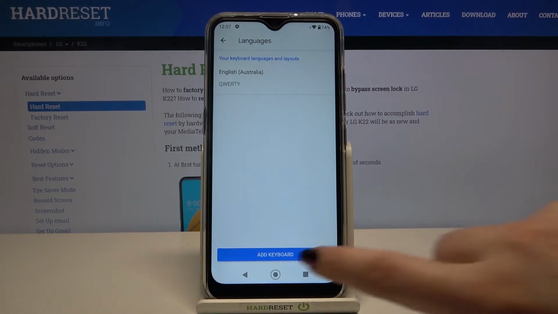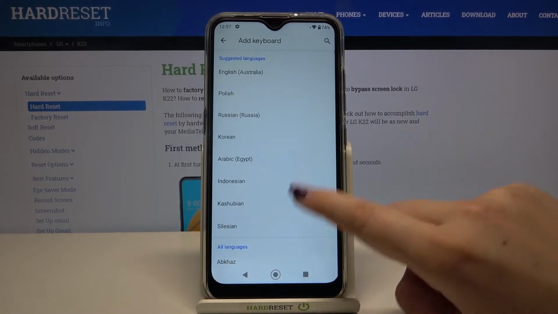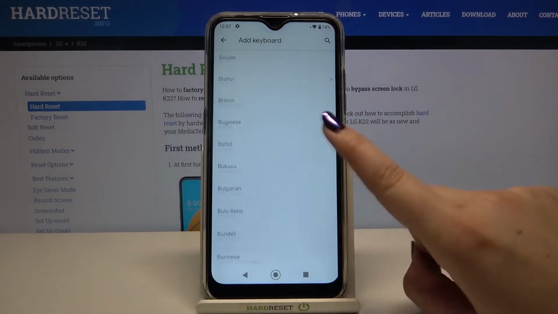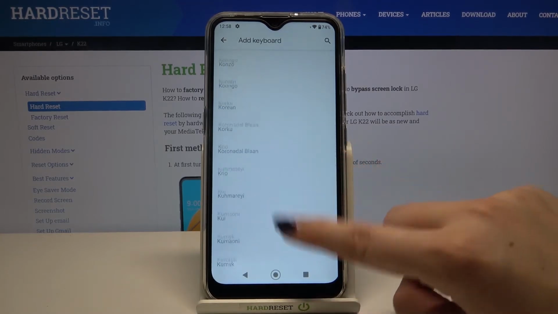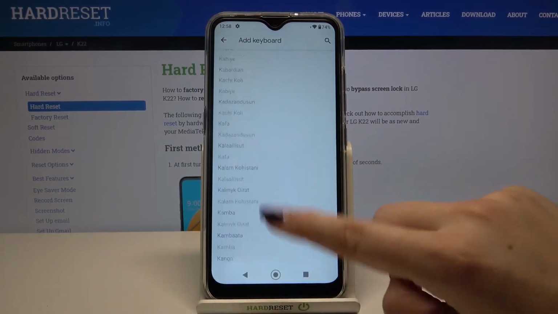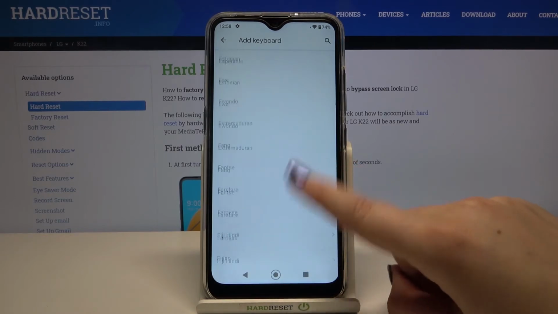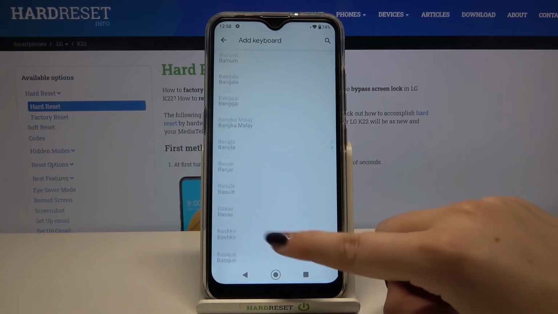If you'd like to add another, just tap on add keyboard, and as you can see here we've got the full list of available languages from which we can choose. So this list is so wide, and we've got a lot of options to choose from. All you have to do right now is simply find the language you'd like to use and tap on it.